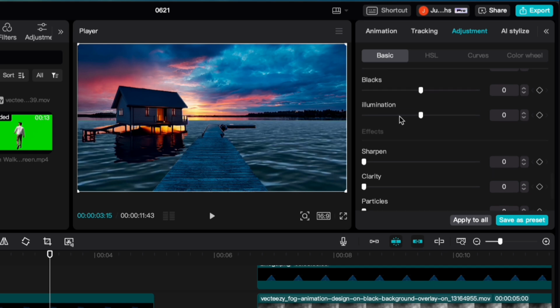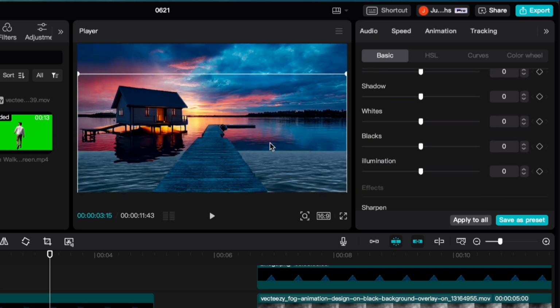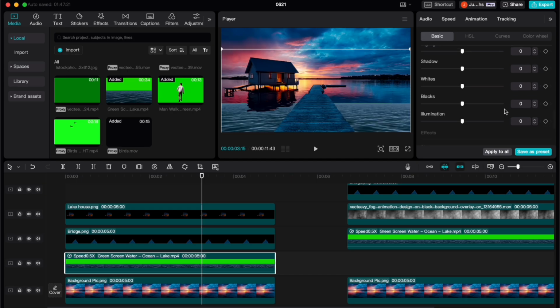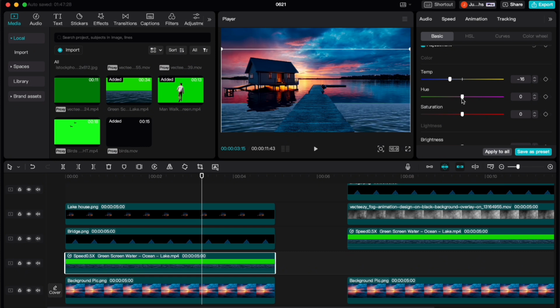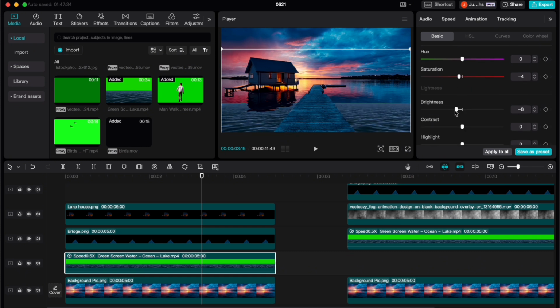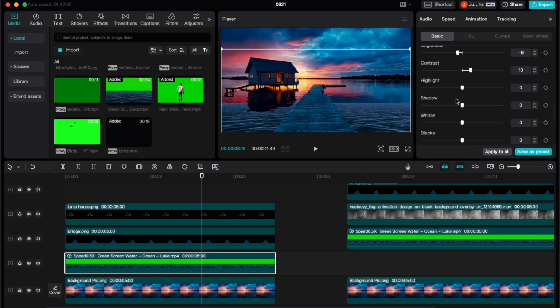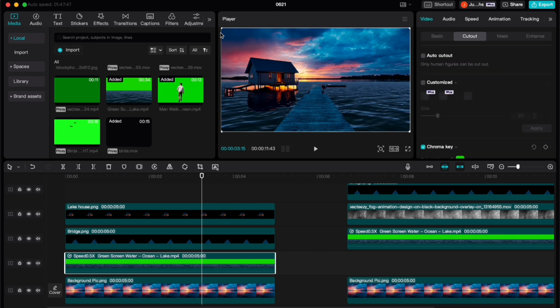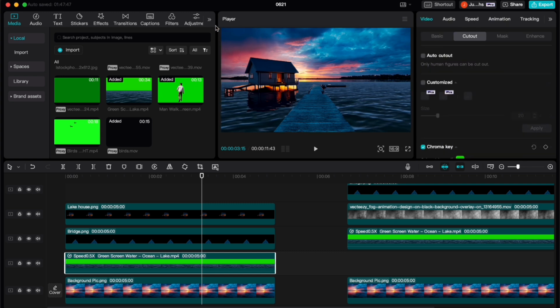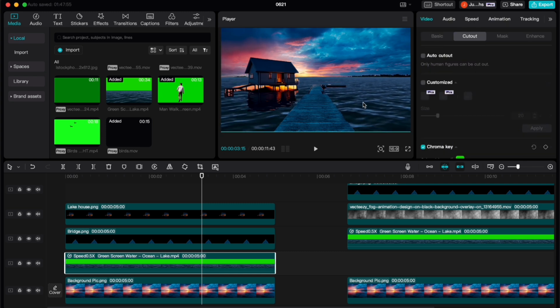We're going to go to adjustment, and we're going to try and match the watercolor to the color of the lake here. Play around with the temperature, the saturation. Something like this is pretty good. I'm going to increase the size a little bit too, so it's going to cover the entire lake.